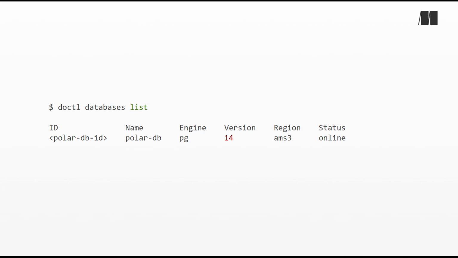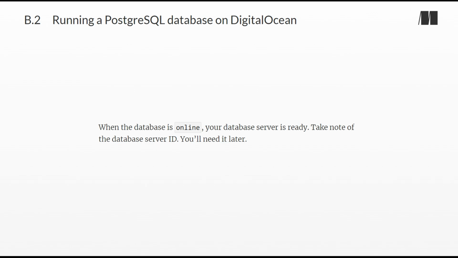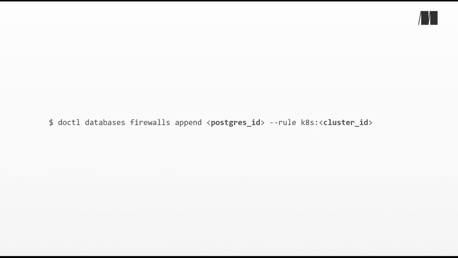You can verify the installation status with the following command. I have filtered the result for the sake of clarity. See this code? When the database is online, your database server is ready. Take note of the database server ID. You'll need it later.